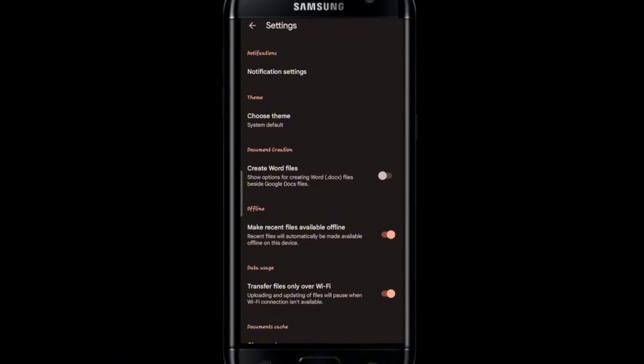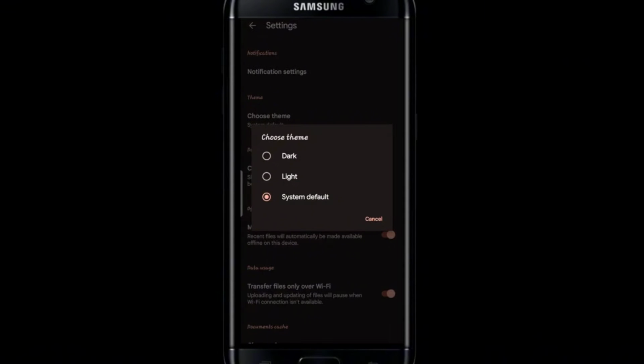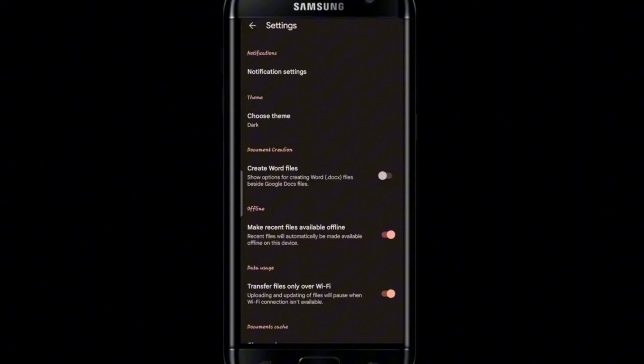Within the Settings menu, you will find the Theme section. Just tap on it and now you can choose from Dark and Light theme. You can choose whatever theme you want by simply tapping on your desired theme.